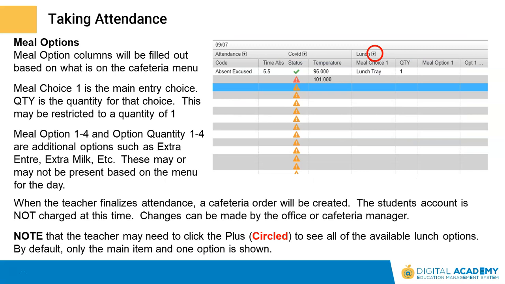Students with a red exclamation point should probably be sent to the nurse. In addition to the COVID pre-screen, teachers can also fill out lunch orders, if that is enabled by the administrator. When that is enabled, you will see a section that says lunch, and you will see an option for the meal choice and the quantity, and meal option and quantity. Meal choice is your main entree choice, and meal options are options for your entrees.